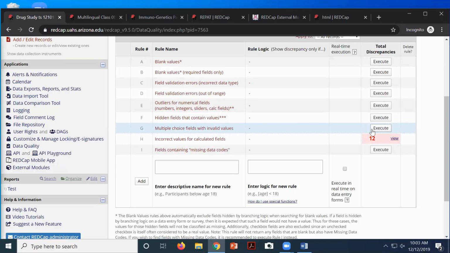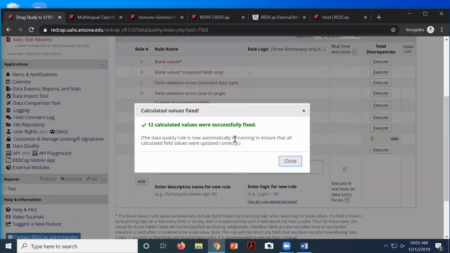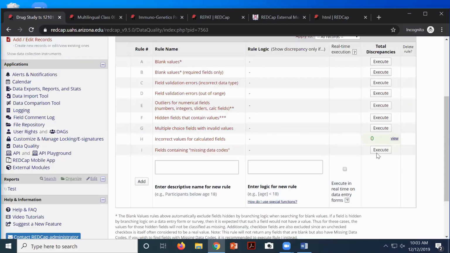I changed my calculation. Once you do that, come back to the data quality link, execute this. Now you can view and see all the records that are incorrect, and you can fix them just with the click of a button. Okay? And now all the records are synced up with the new calculation. So that's data quality. And if you're using calculated fields and you make any changes, please remember to use that, or you will come out with incorrect data.